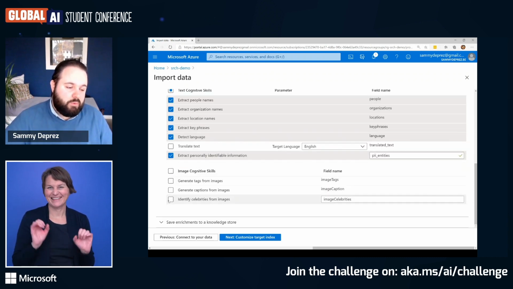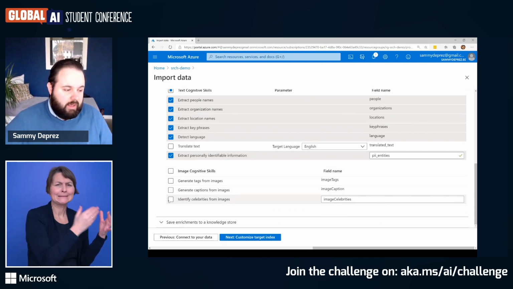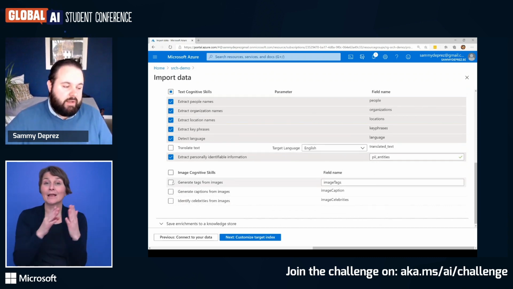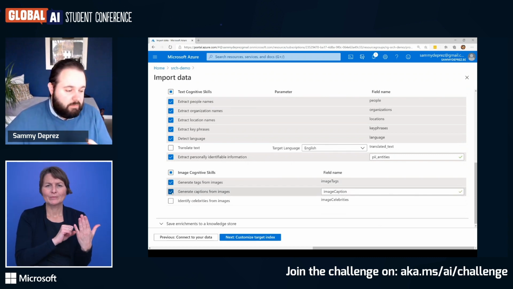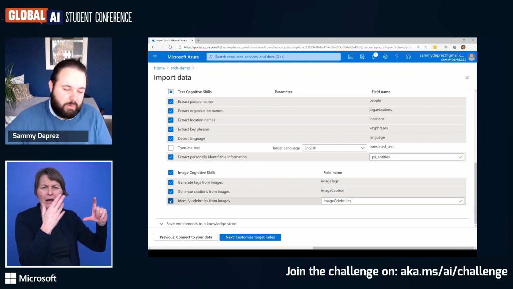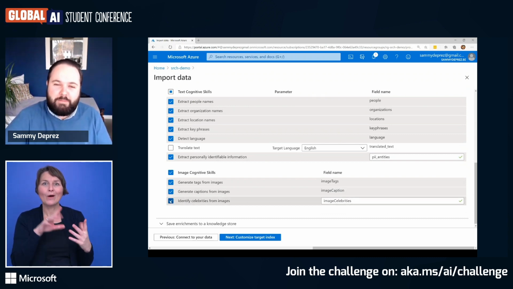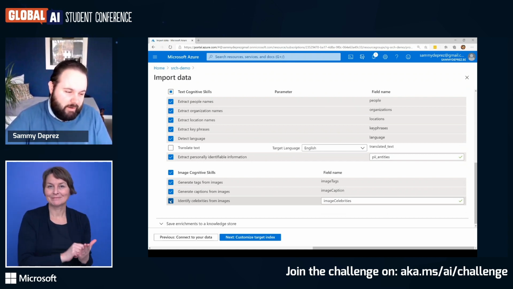The next step is what do we want to analyze on the pictures within our documents. And even there, okay, we have generating tags on the image. We want to have some kind of description of the image by a caption, and we want to identify celebrities, and we want to know who's famous, which famous persons can we find within our documents.